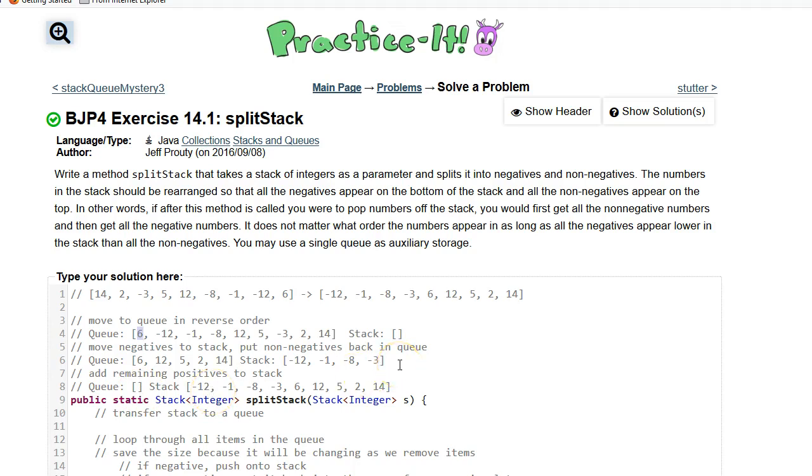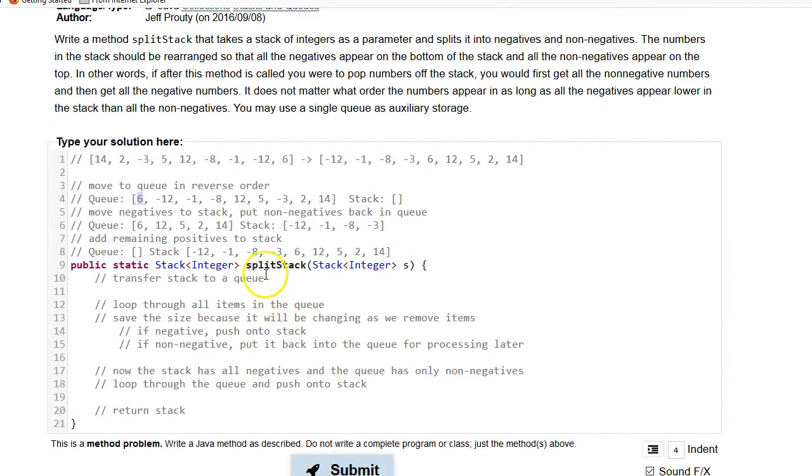Let's take a look at some pseudocode that will accomplish that. First you're going to transfer everything from the stack to a queue. Then you're going to loop over the items in the queue. You have two choices for each item. You're always going to pull it off. But if it's negative, you're going to push it onto the stack, because that's the way we want it when we're done. If it's non-negative, you just stick it back onto the end of the queue for processing later. Finally, what you're left with is a stack with all negatives and a queue with only non-negatives.